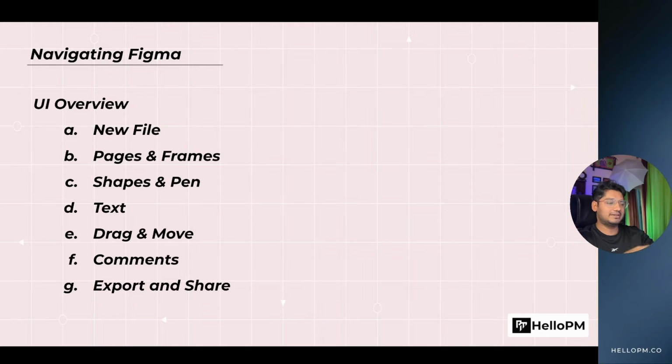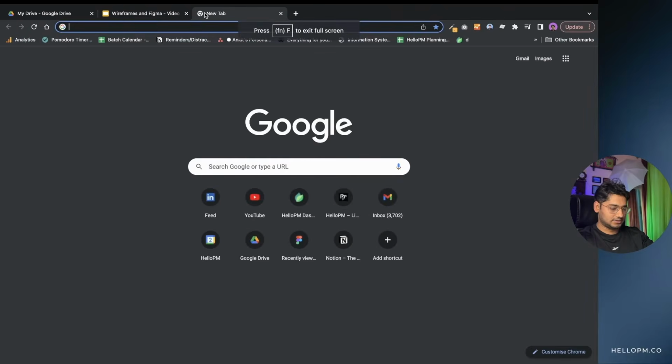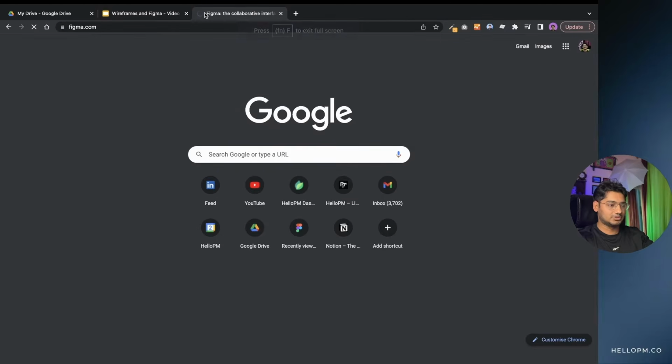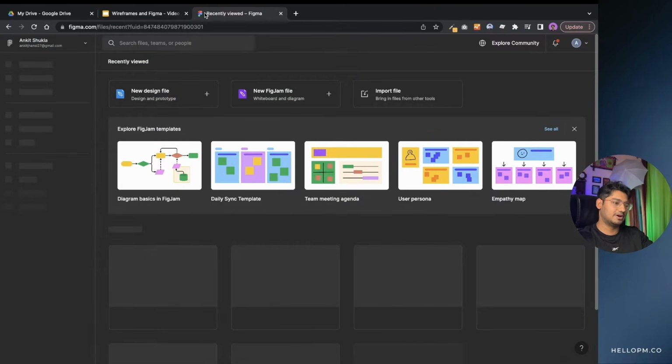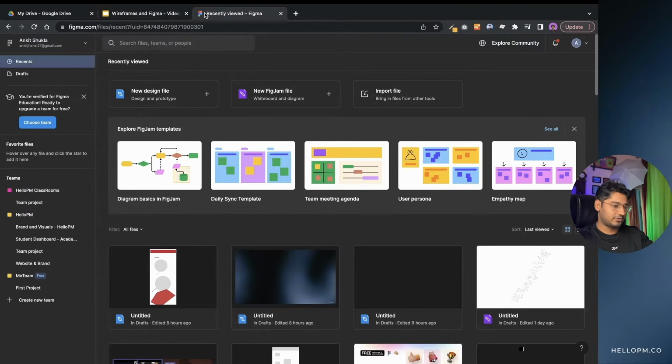So let us go ahead and try to open Figma. I'll go to my browser and quickly type Figma. It's a browser-based, browser-first tool. It is also available as downloadable software, but we would prefer the web version right now. When you go to the Figma website, you are going to see there is an option to sign up. Once you sign up for a free account, you will land on this particular interface.